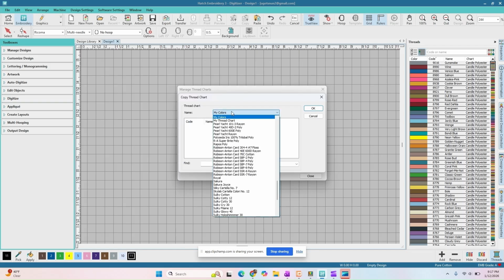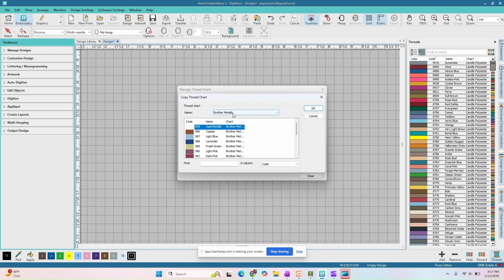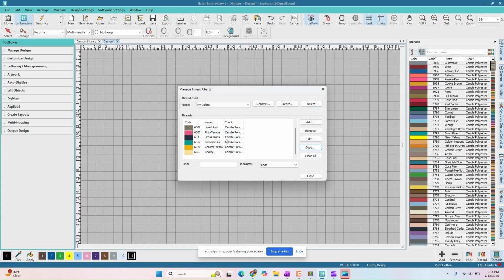And the thread chart that I'll copy from, again, is that candle thread chart. Now, once it displays the thread colors, you can go in and you can multi-select by holding the control button down on your keyboard. And you can just go through here and highlight the ones that you want to add in your chart. And then once you're done, you click OK, and you can see all of those that you clicked on will now be in your personal color chart.